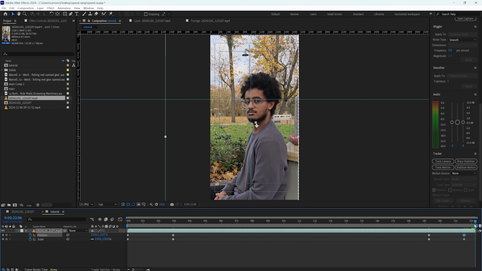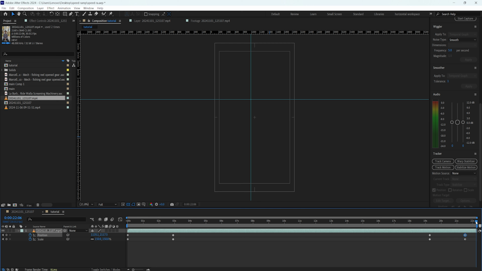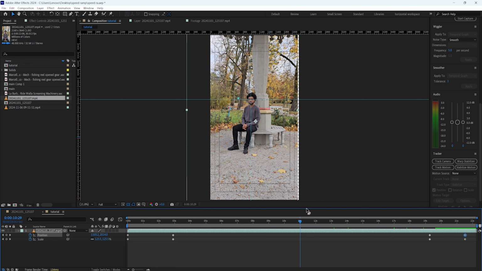The composition ends here, so I'm going to drag it here and also right click on this to trim the work area. But yeah, trim comp to work area, and then it's going to cut it correctly. So let's check back again.